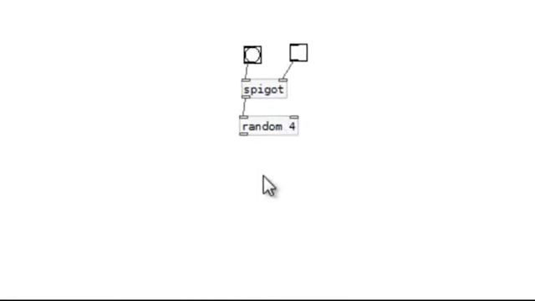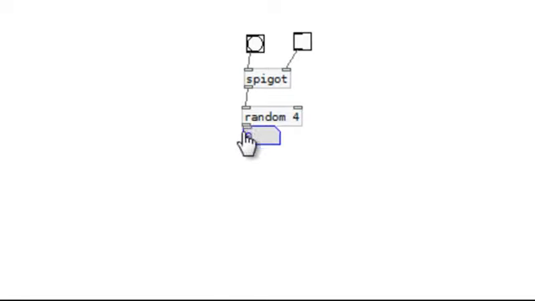and we'll put in a number atom. Connect that there. Turn the spigot on, and you see when we click it, it's anywhere between 0 and 3, which is pretty cool. We'll just move that over there so that we can just kind of look at it change.